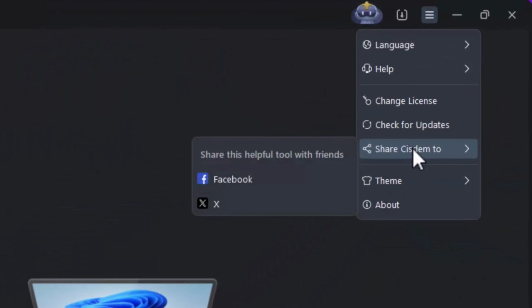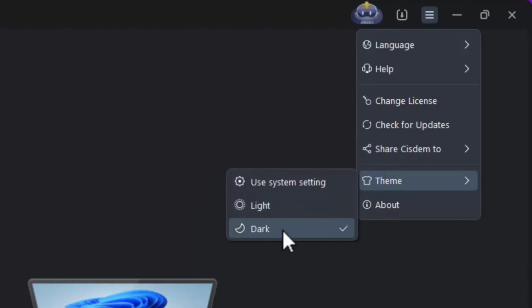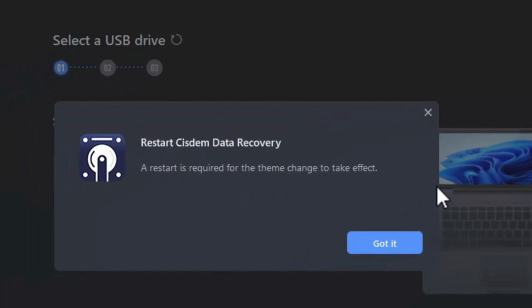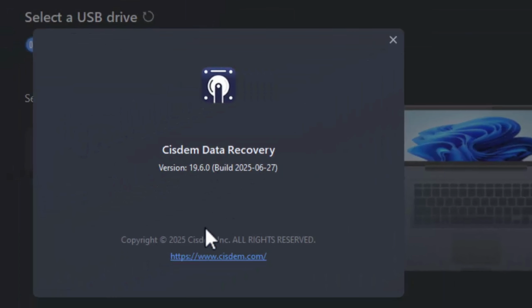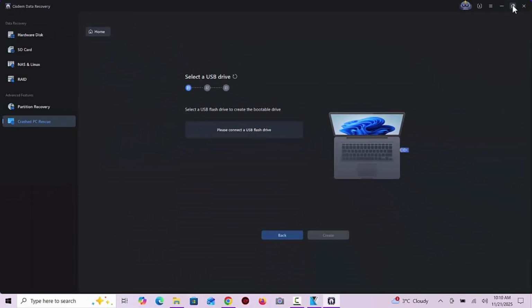And then you just go to Share on social media. Then also there's a theme. This is the dark one I'm using, and then this is the light one. We're not going to restart it, so we're not going to worry about that. And then it shows About, where it shows the version, the build number, and then a link to the Cisdem website. And then this is your standard minimize, close, and restore.